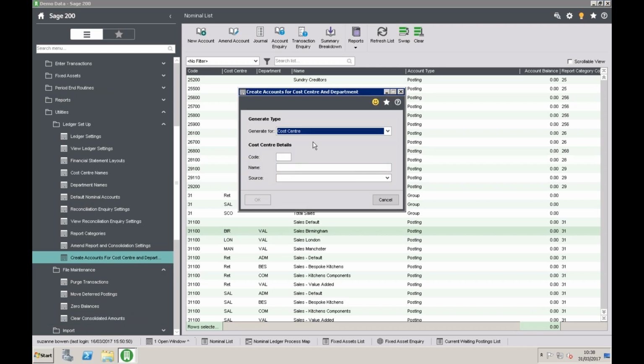It's asking us the generate type. Is it just a new cost center, or just a new department, or are we creating both a new cost center and a new department? I'm going to just select cost center for now to show you how that process works. It's asking us for the code. So what's the name or the code for the new cost center? So I'm going to have new, and it's going to be for report.